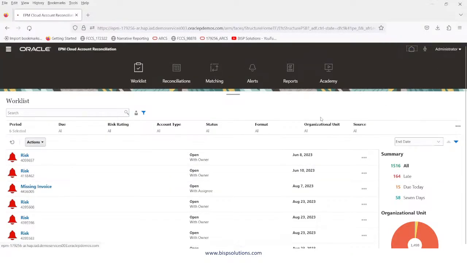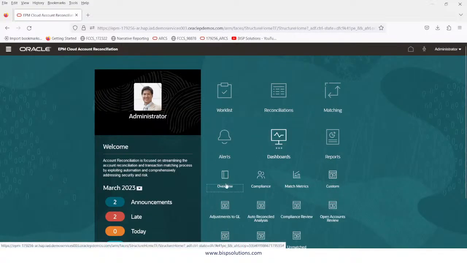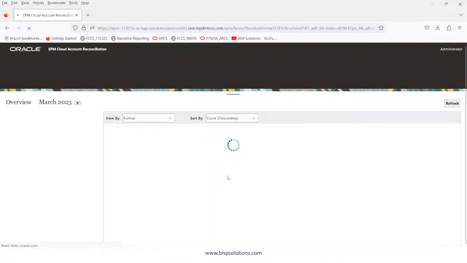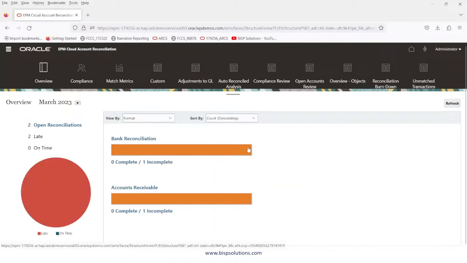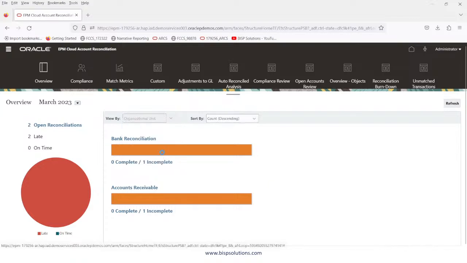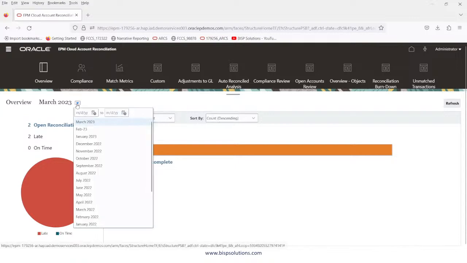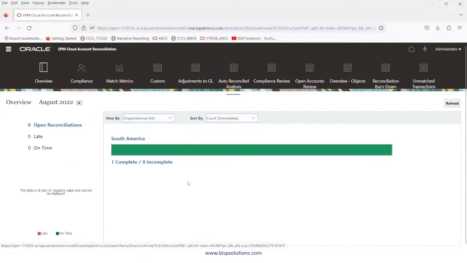From the home page we will go to this dashboard, and under dashboard we have this overview card, and from here we can see the reconciliation part in a graphical manner, a graphical picture. We can view it by account type, or we have different options here: organizational unit, or how many of them are complete or late, how many of them are open or late. So we can see it for a particular period. If we want to see it for August, just go and check it.